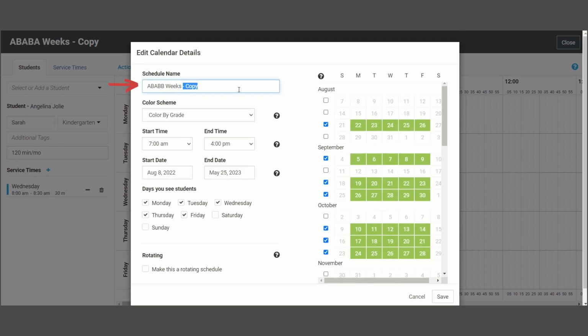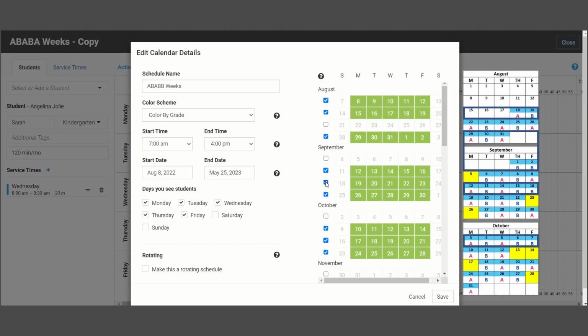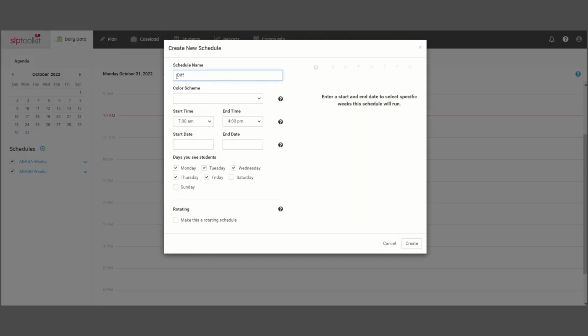Here we can rename the schedule and then use the calendar to click on the checkboxes week by week so that only weeks following our second pattern type are selected. If you come across any weeks that don't follow either pattern type, you can always go back to the agenda page to add additional schedules for those weeks.